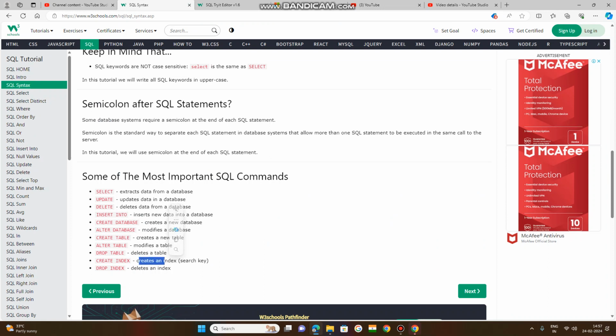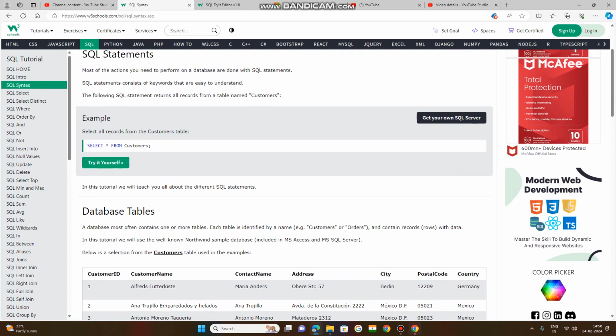So by this command we can create an index. Okay, a search key. DROP INDEX deletes the index. So these are somewhat important SQL commands. One command we have seen here is the select command. I have used it to get back the data from the customers table.